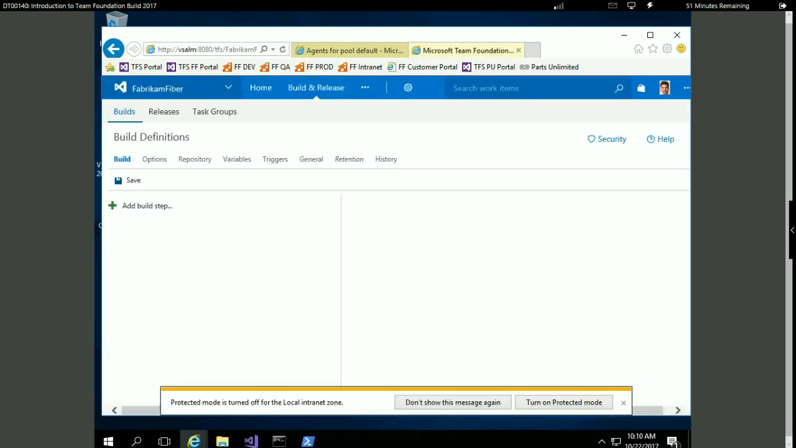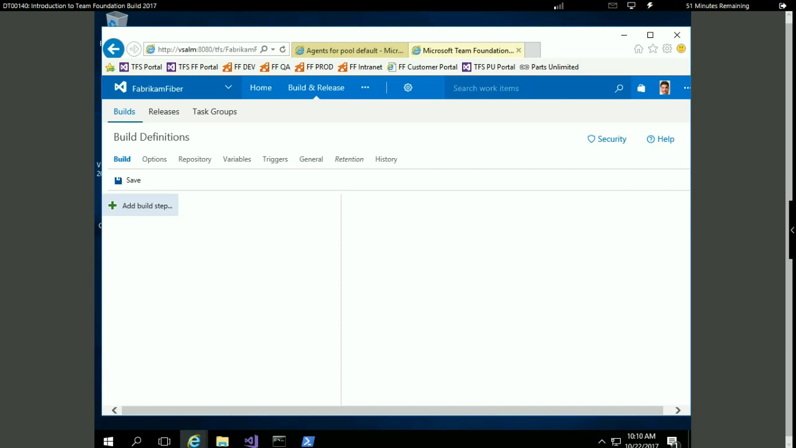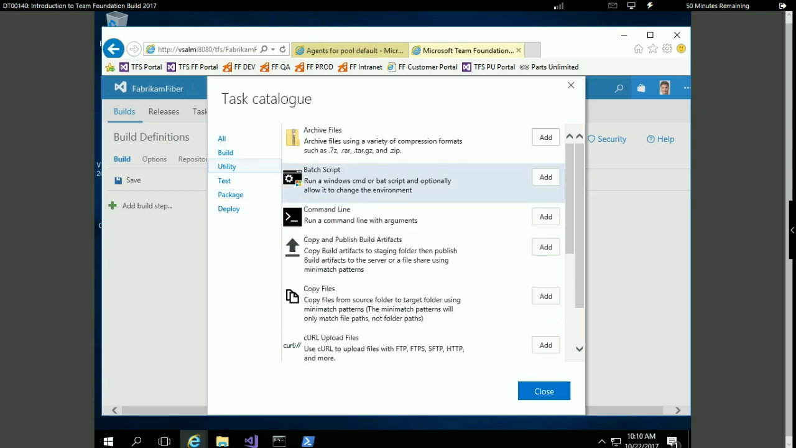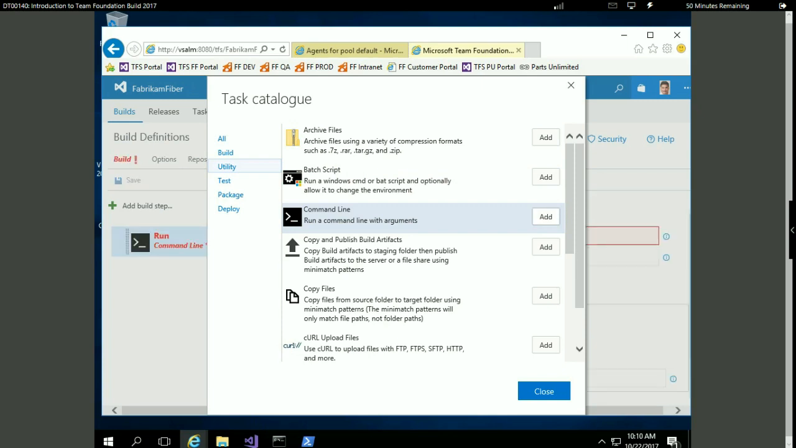So now once I have created, see it, as it is an empty template, it doesn't have any build step here. So I have to add that. I'll make it very simple. I'll add a very simple build step. So suppose I am adding a utility step. What is that? Command line. Okay, just a command line. Okay, add, and this one, close.